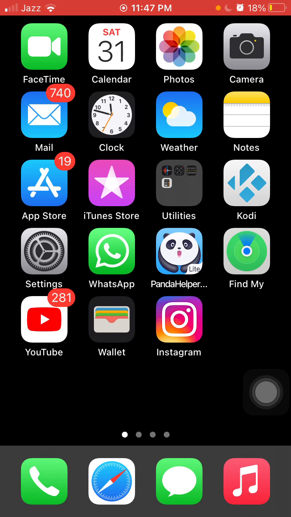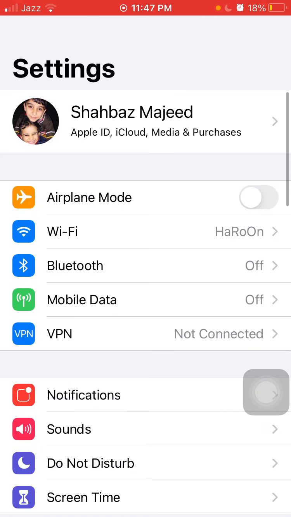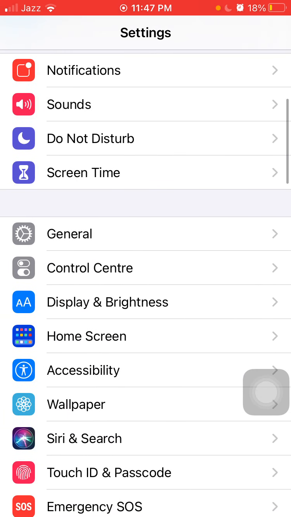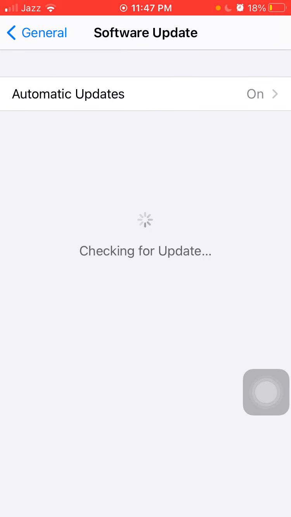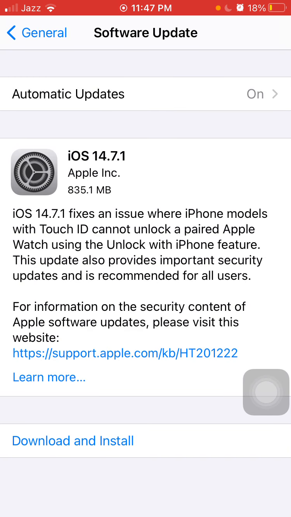Finally, we go for solution number 6, check the latest iOS version. To check that, first we have to go to settings, then connect to Wi-Fi and make sure that you have a stable and strong Wi-Fi connection, then tap general and tap software update. Checking for update. Now we have to tap download and install to install latest iOS version.